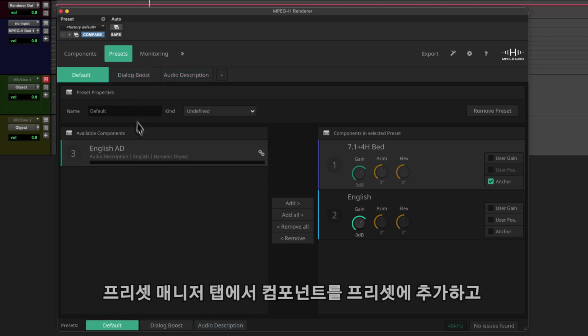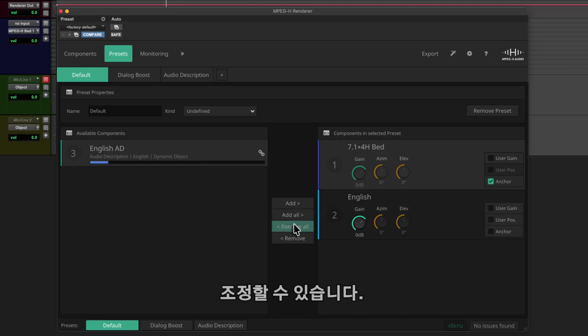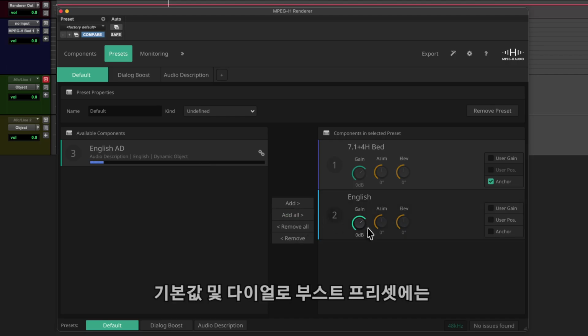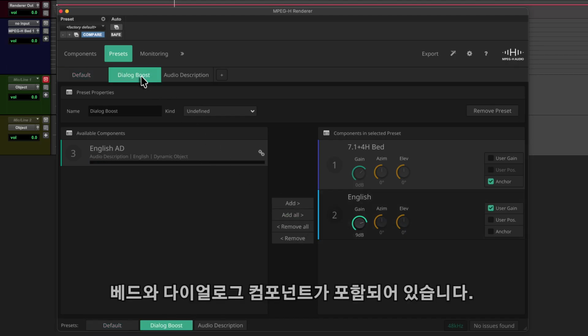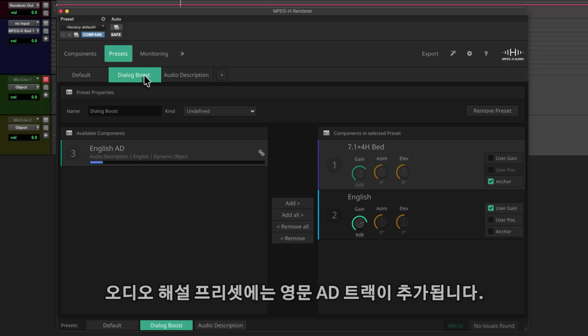In the Preset Manager tab, you can add components to presets and adjust them. The Default and Dialog Boost presets have the bed and dialog components. Audio Description adds the English AD track.